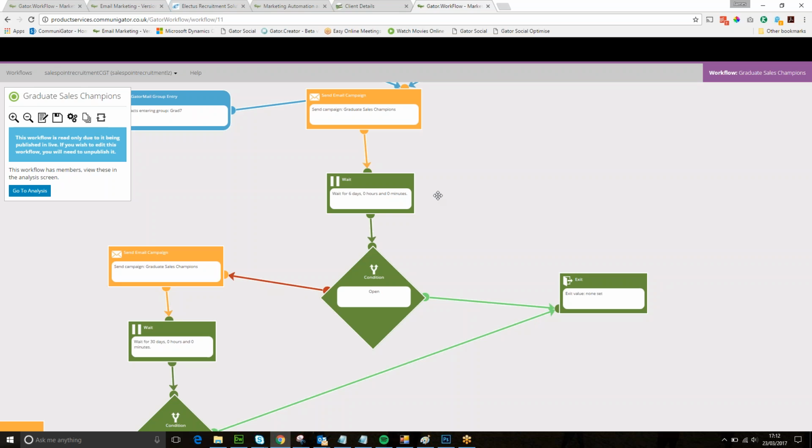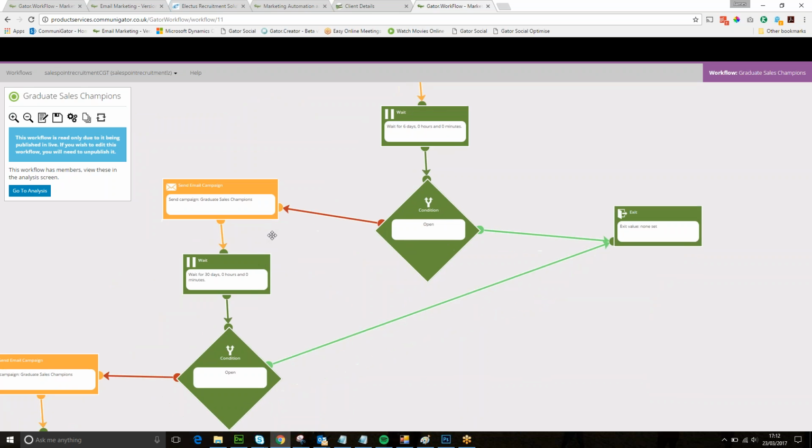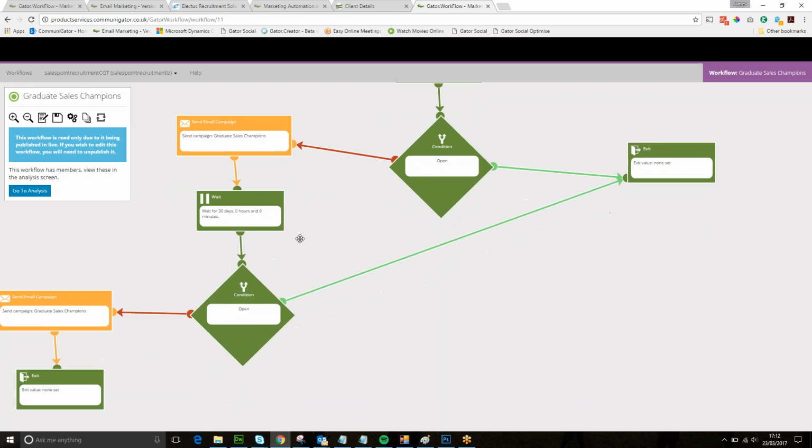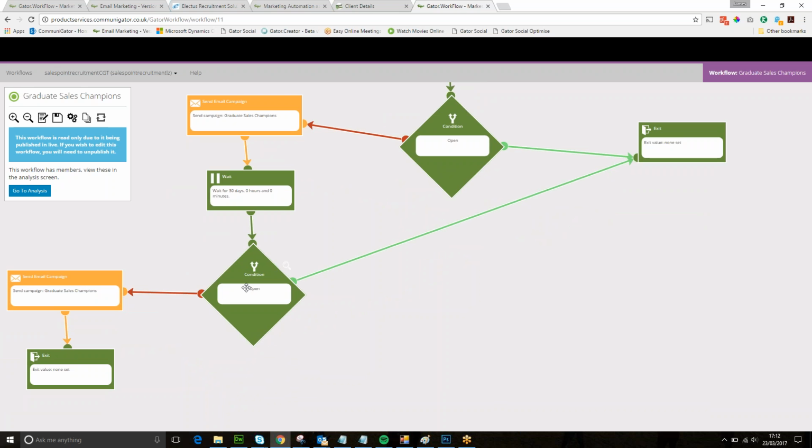They then wait 6 days and check whether anybody has opened that email. If they have, they leave straight away. But if they haven't, they send them a bit more information about the graduate scheme they have to offer. They then wait 30 days, and again see if they open it. If they don't, they receive another email basically saying, why haven't you left this? Fairly straightforward.